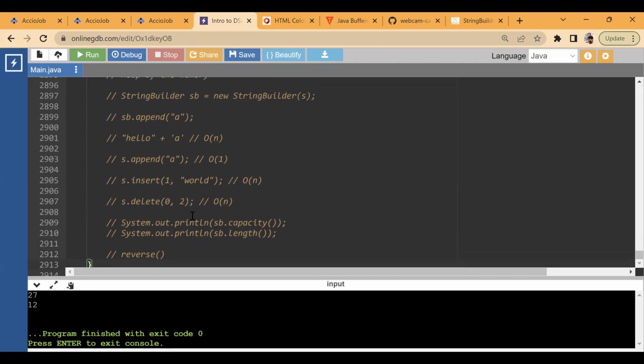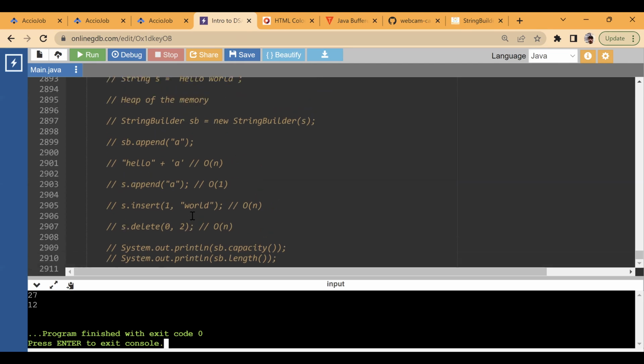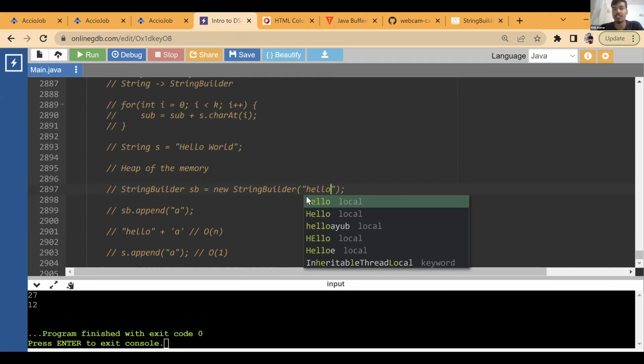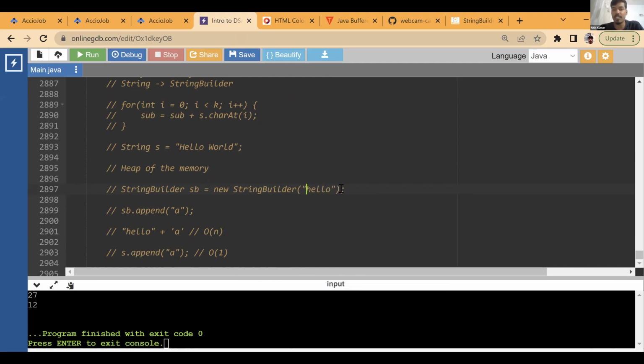Okay. तो स्ट्रिंग बिल्डर का डिफॉल्ट साइज 16 होता है. Default size 16, it is taking 16 plus the initial character that you have given. So for example, if I pass an empty string over here, it will take 16. But if I give some character like hello, कुछ pass कर दिया, so it will be taking 16 plus 5, which is 21.